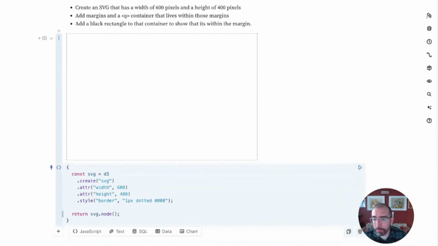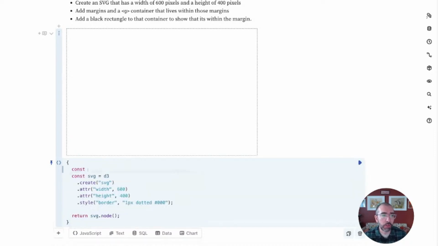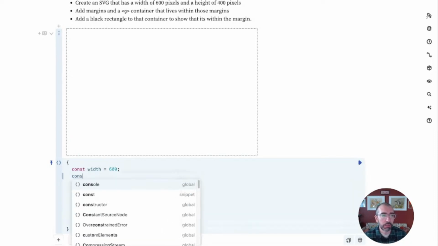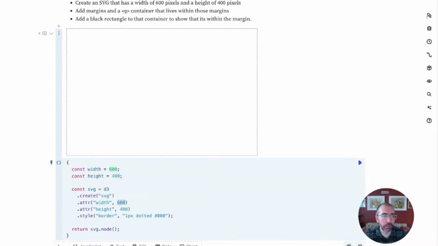Okay, so now we want to add margins to this. And what we're going to do to add margins is we're going to increase the width and height of our SVG. So this actually is where it's nice to set variables. So we'll call width equal to 600, call height equal to 400. We'll use those now rather than hard coding them. So now to add those margins, I'm going to increase the width and height by those margin values. And then I'm going to create a container that is then transposed by those margin values.